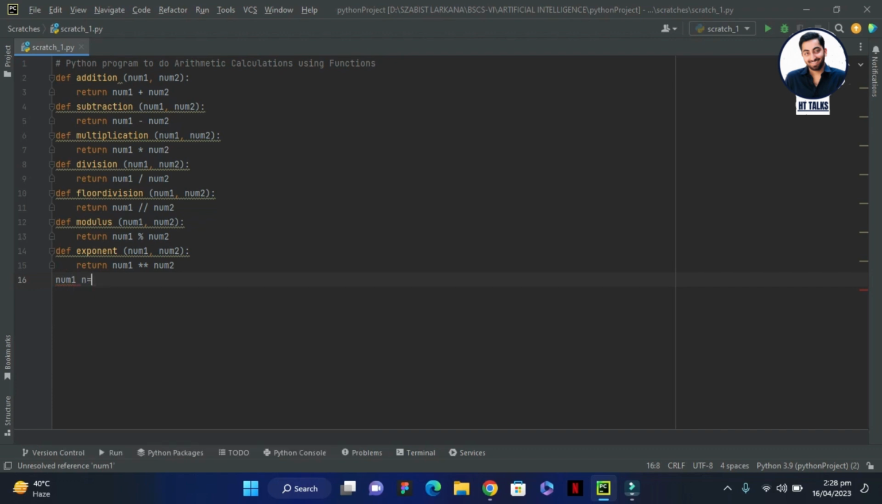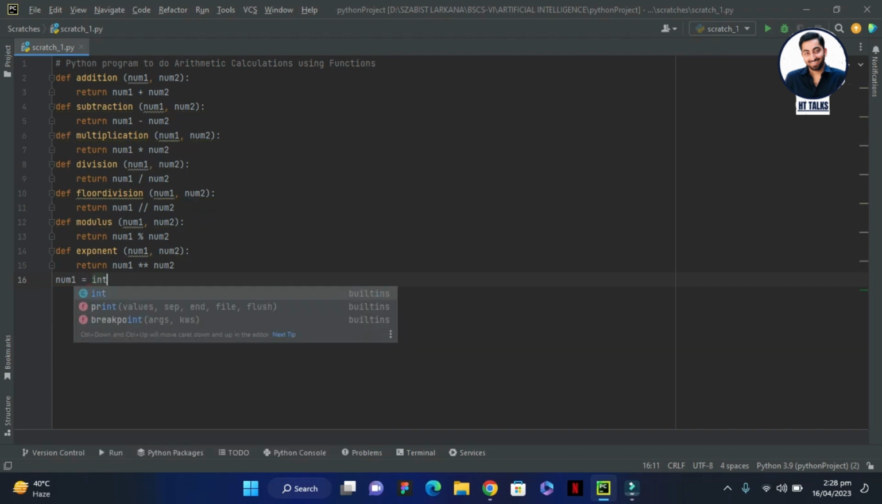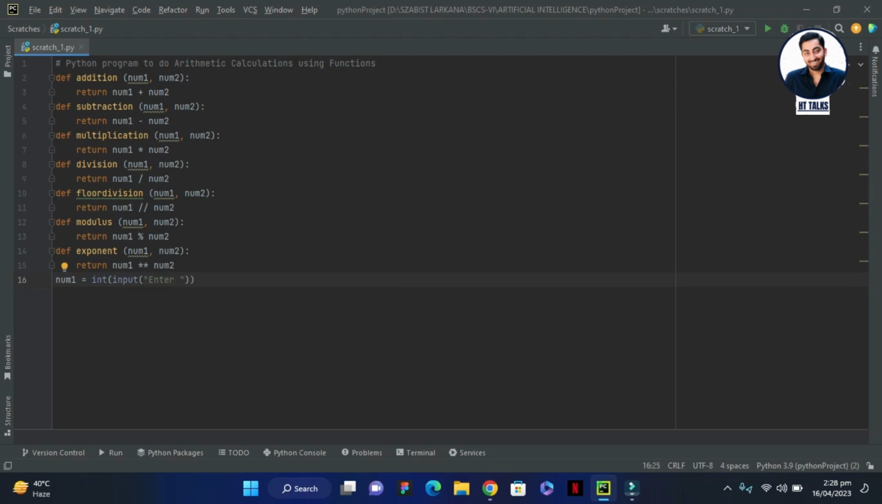So I've just declared all these functions here, and after that I'll take the input. num1 is equal to integer input, which is enter the first value, and then equal sign. Let's copy it, paste it here, and this will become num2, and now I'll rename it to the second value. Enter the second value.